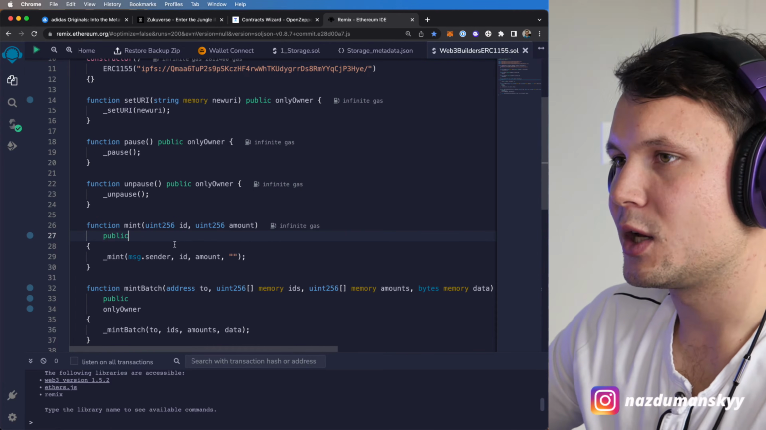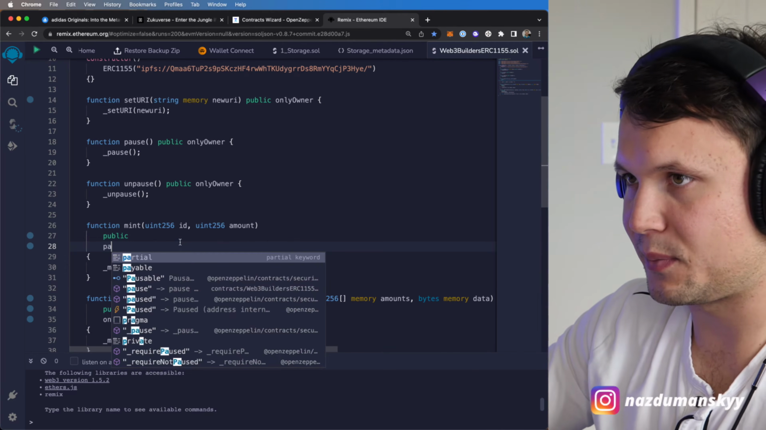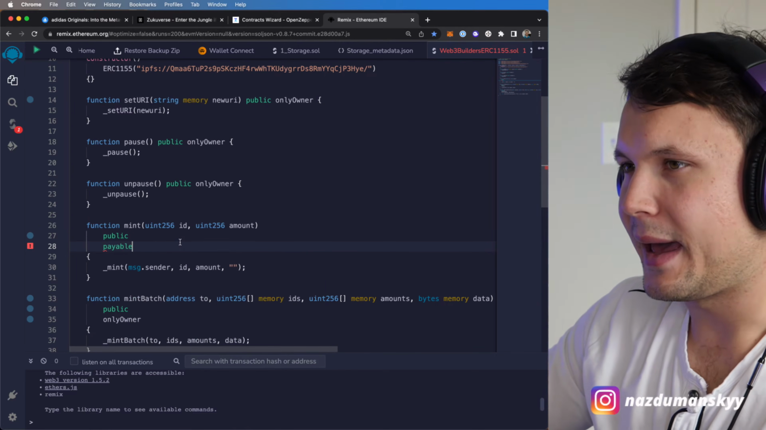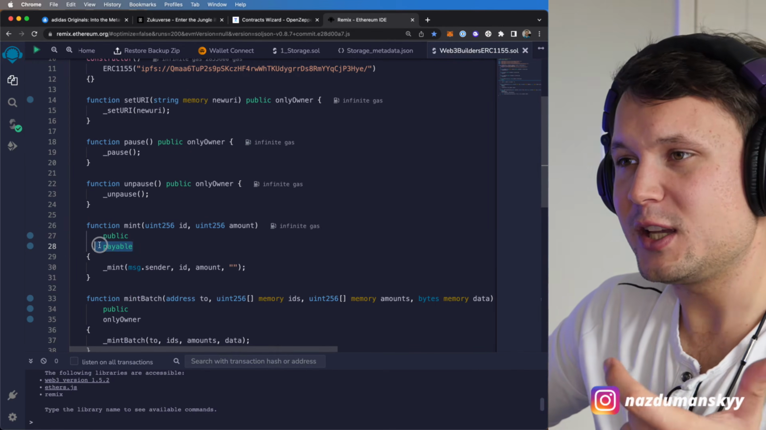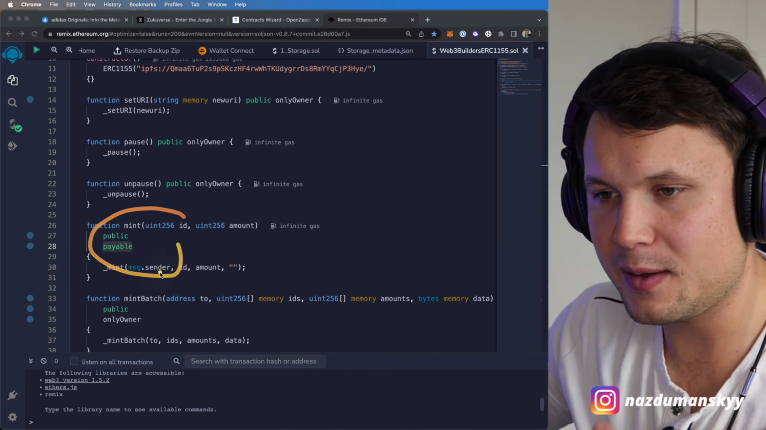To require payment, you need to set the function payable. Very important here. So we have payable. And what this does is it says, hey, this function right here is actually allowed to take payment.